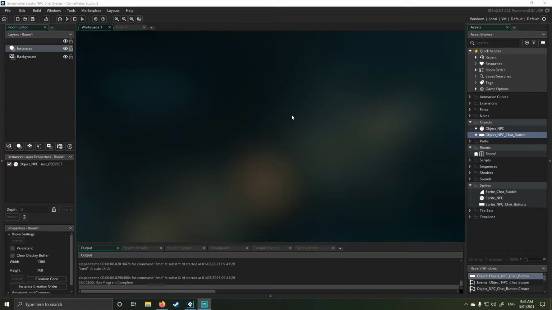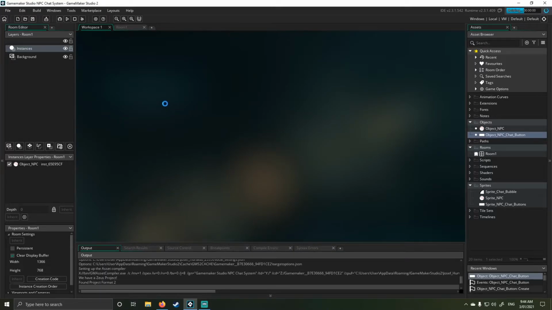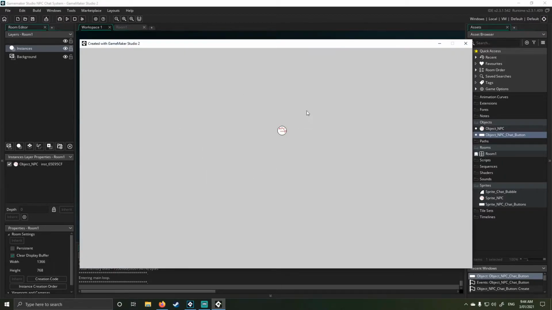Let's get into it. As a warning, this is going to be complicated, and I have to apologize a little bit. So I'm just going to show you the system first of all. There's my NPC. If I click on my NPC, it gives me three options: Hello, can you help me, and goodbye. If I click on goodbye, it exits.